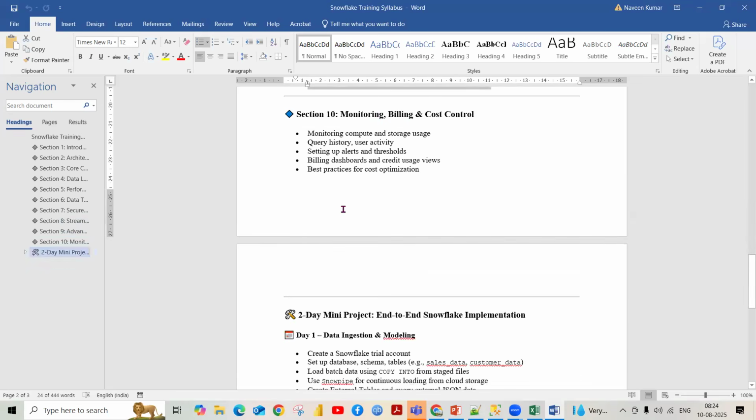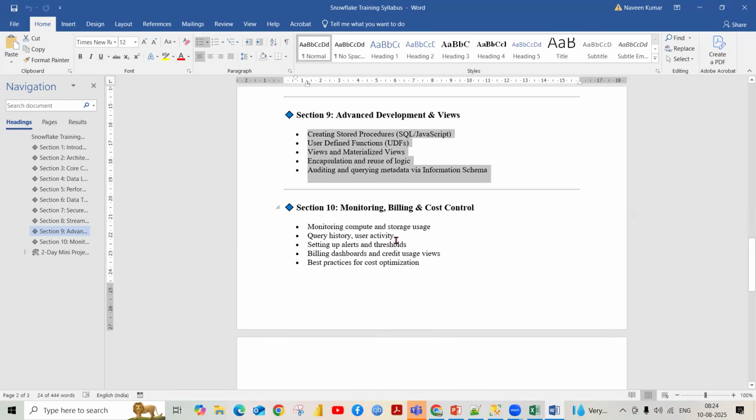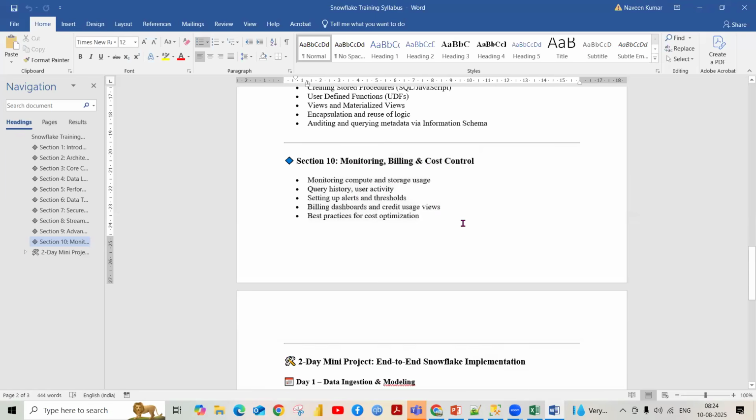And finally, we have monitoring, billing and cost control. This is also very important, because when you're selected for a Snowflake developer job, you must know these things to work in a decent way, meaning your queries should not cause more cost to your company. So you need to understand how monitoring, billing and cost control take place in Snowflake.